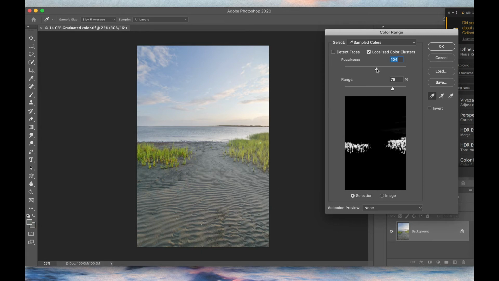The fuzziness is going to extend the range of color out a little bit. So basically, if it sees some slightly similar greens or yellows near it, it will grab those as well. And the range is just how much of the image basically you want this to look at. So if I picked this blue and I just wanted the sky, I would keep the range pretty small so that it wouldn't snag all these blues down here in the bottom. That is really, to get you going, all you need to know about the color range tool.